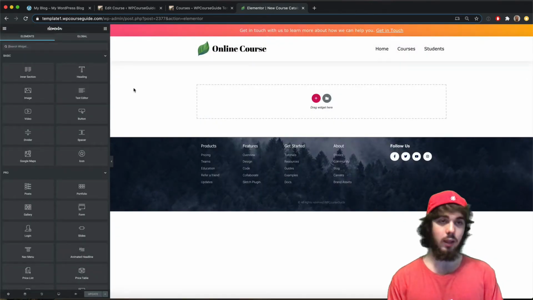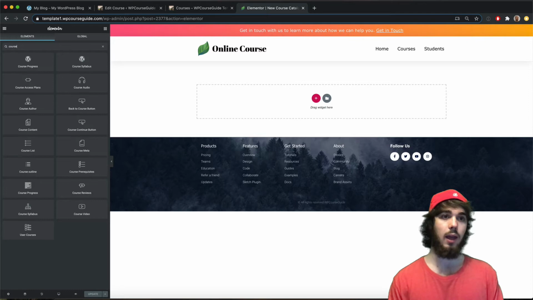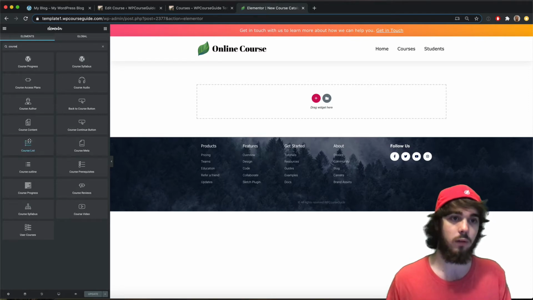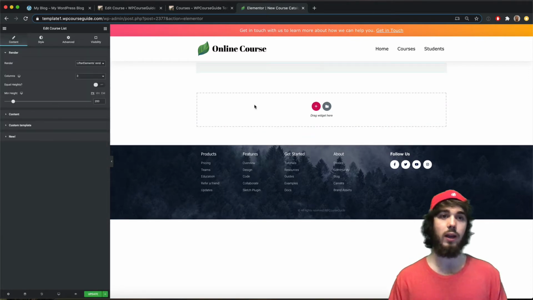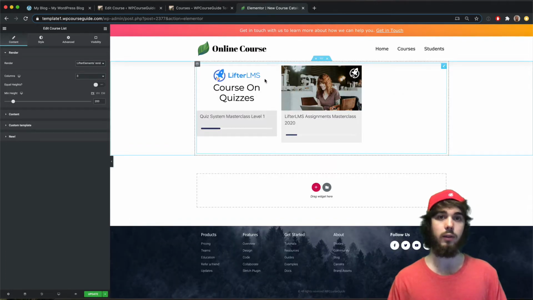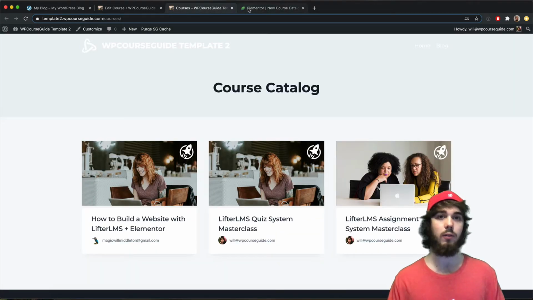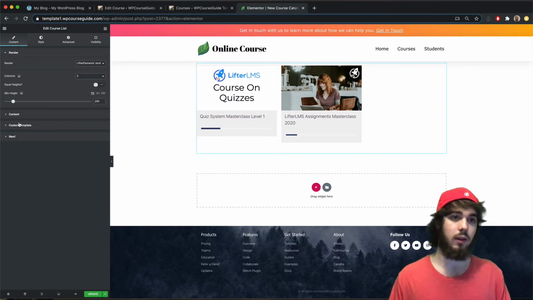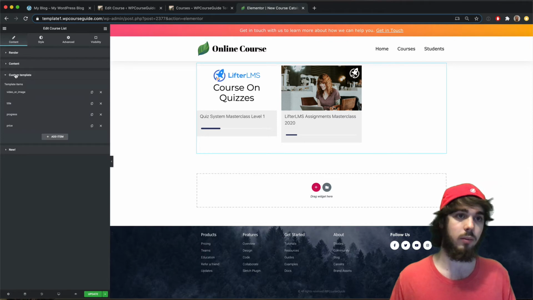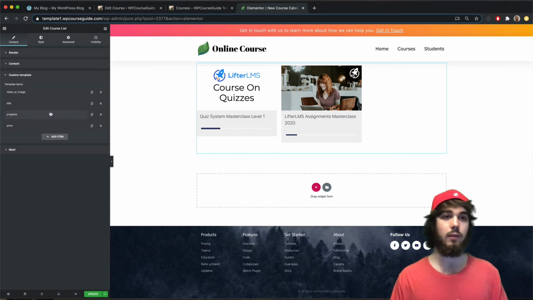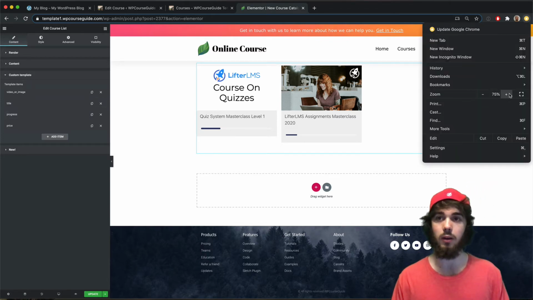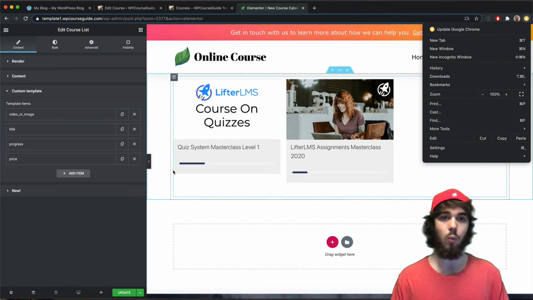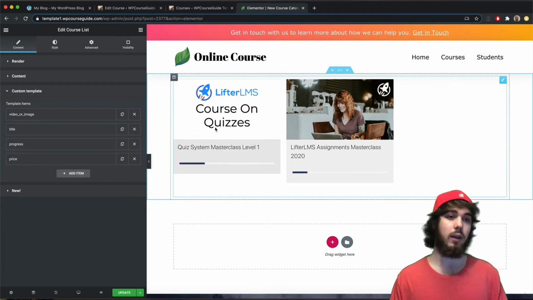And with LifterElements, you can add in what is known as the course list widget. So if I go ahead and drag that over onto my page, I can see my courses listed out in a similar way to the LifterLMS default. But the main feature we're going to be looking at here is the content template, or the custom template. This is an outline, and let me zoom in a little bit here.